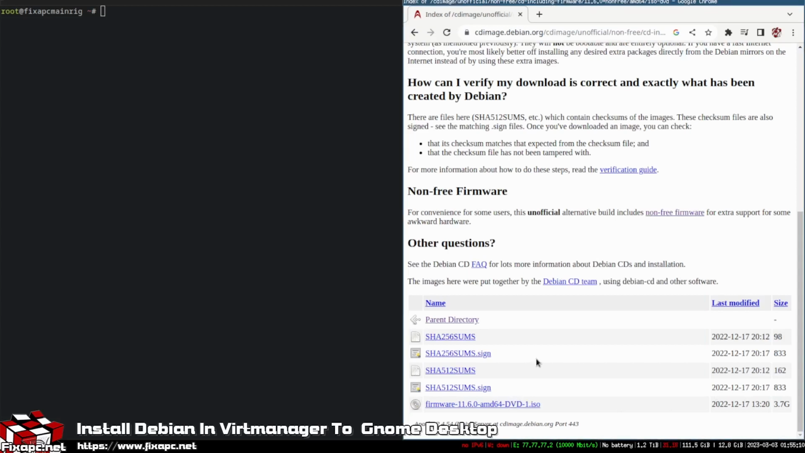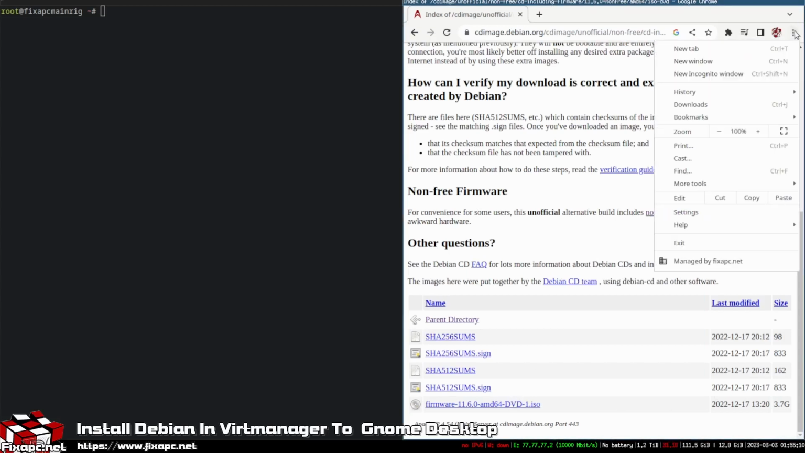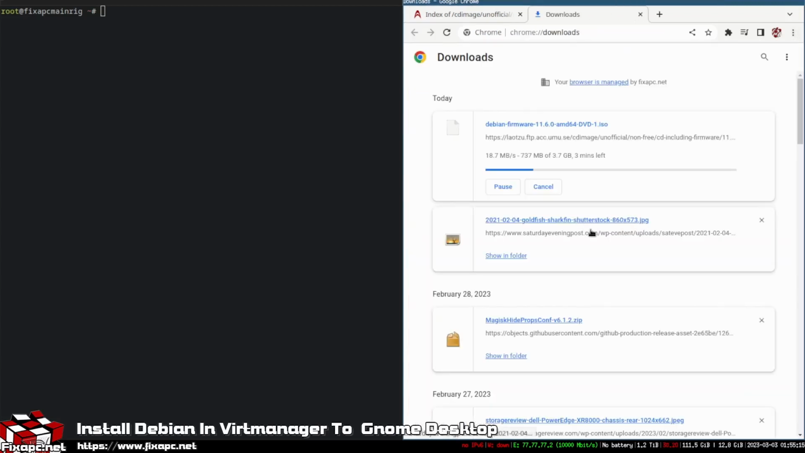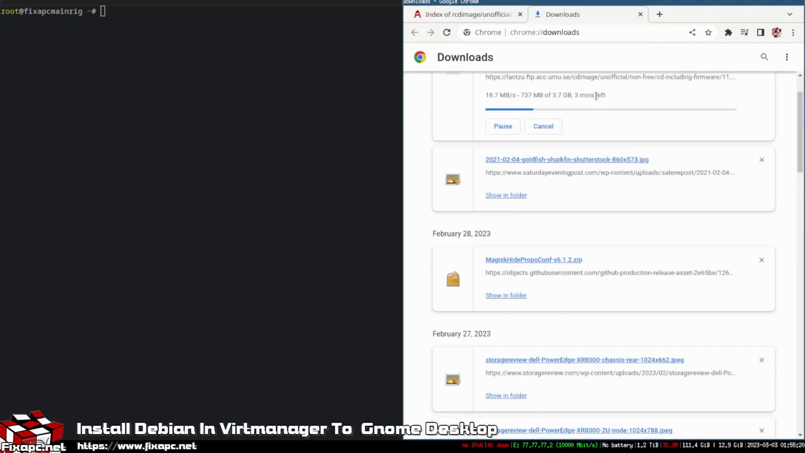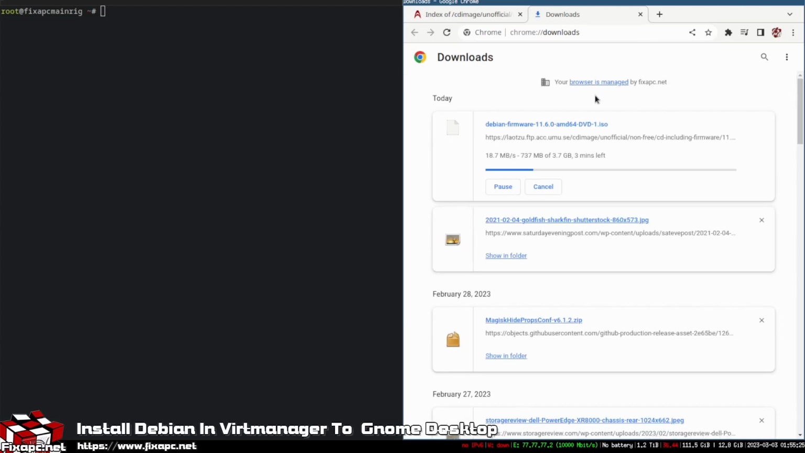So if all goes well, it's gonna be saving. Make sure, I'm gonna go to downloads. Okay, 3 minutes left. It's not that bad. It's going pretty quick, although I'm not seeing anything now. I don't know what's going on here. Maybe F5 to refresh. Okay, whatever, it's downloading, right?